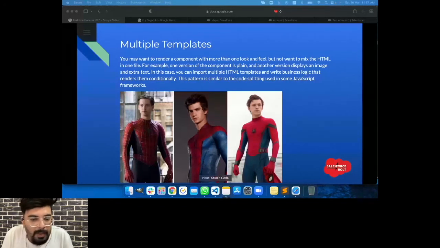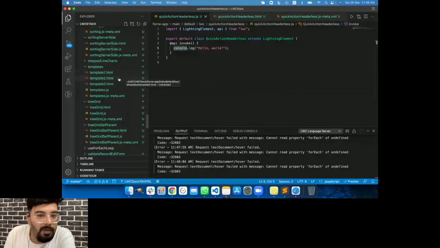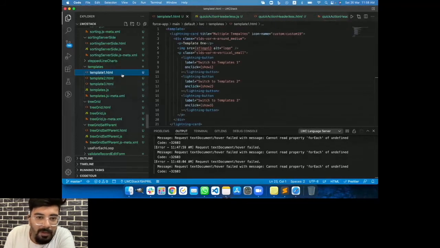Okay. Let me show you the code again. So this is my component. My component name is template. And here, if you notice, we have template1.html, template2.html, template3.html, and the template.js JavaScript file. Let me open template1.html first.